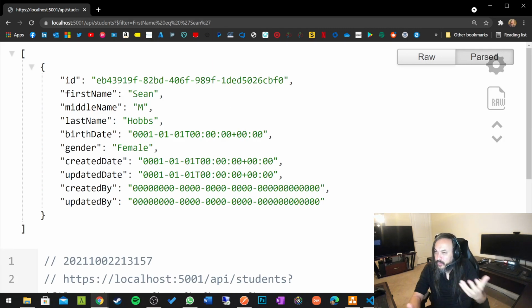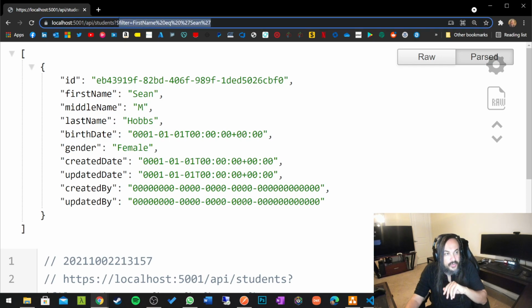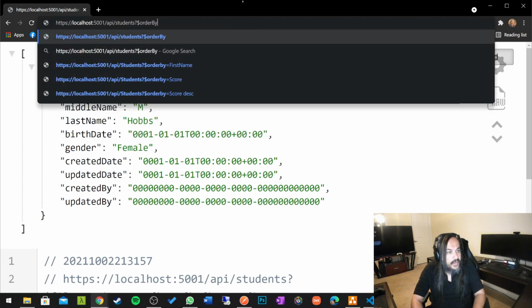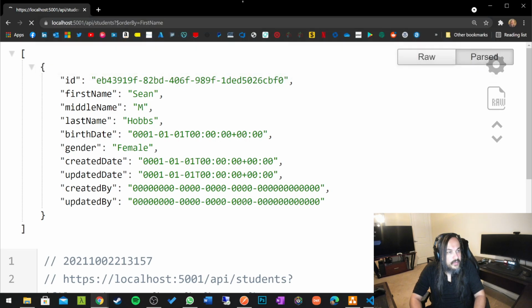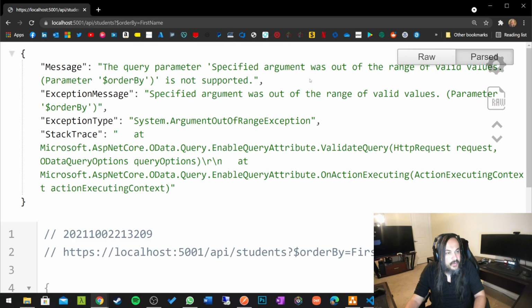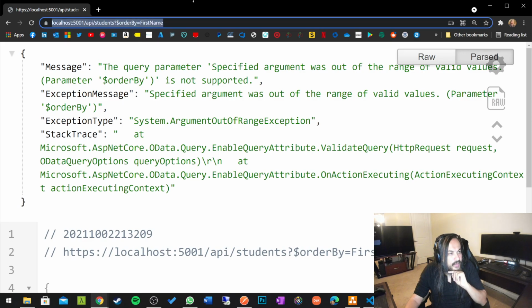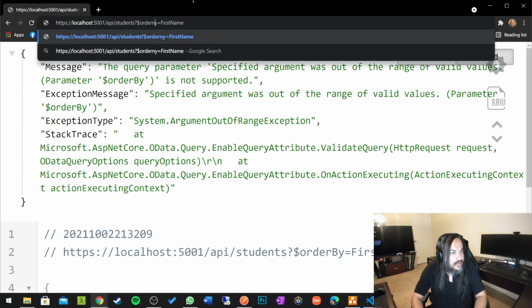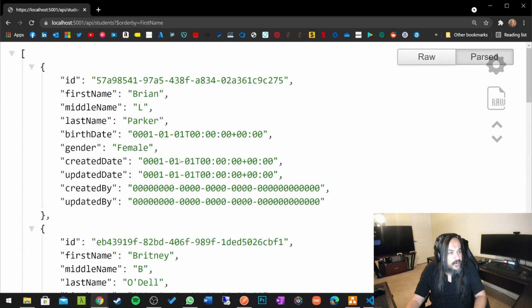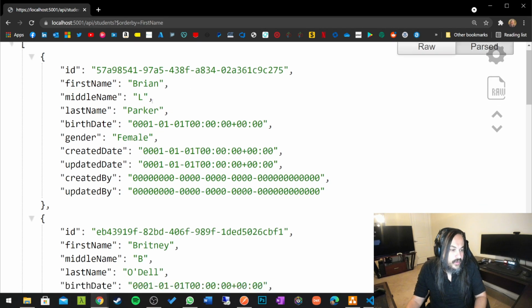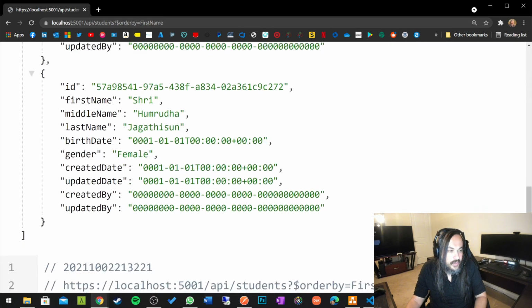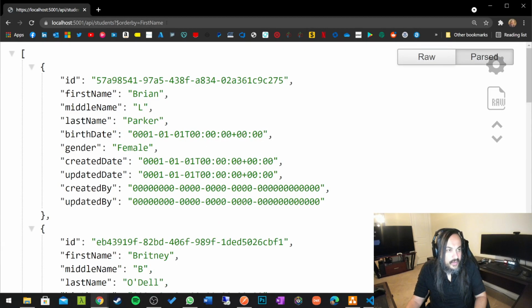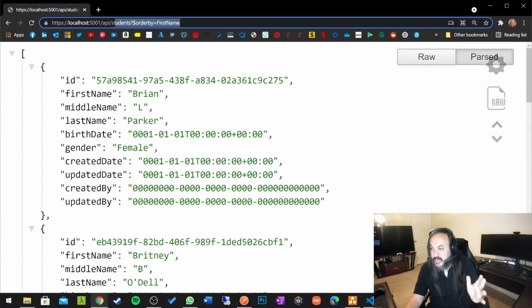So now I know that OData is working. I can do filtering, I can do ordering. If I do order by equal first name like this, I think that should work. Specified with out of range, order by. I need to go look back and see why order by is acting funny. There it is. I just need to say orderby without the uppercase B. So this starts with Brian, Brittany, Hassan, and then Sean, and then Shri. So this is basically the order of things here. So now I know that OData is working.